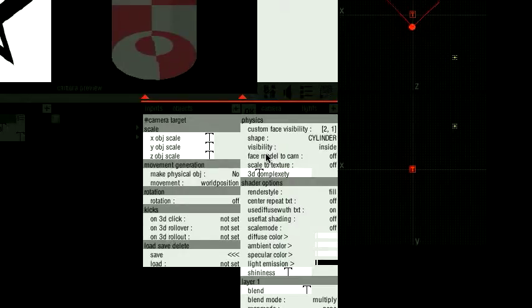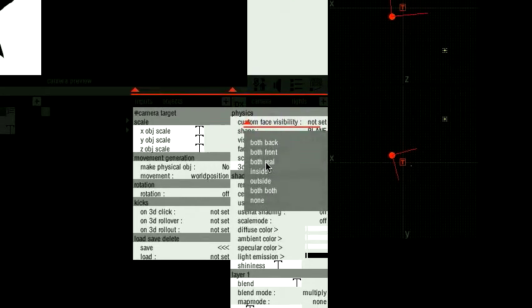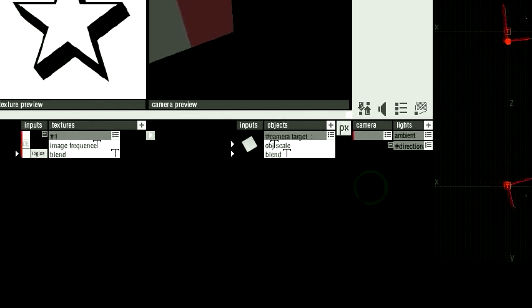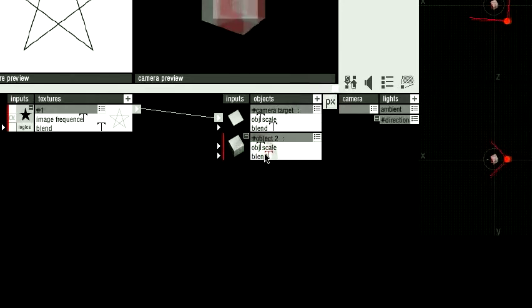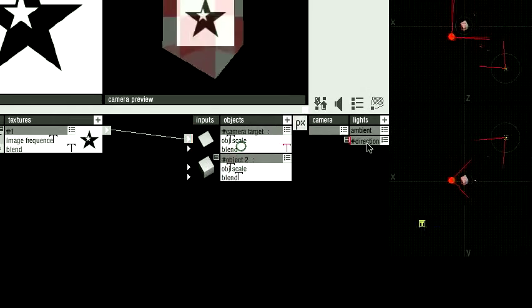Here you can set the shape from simple shapes, cube, ball, plane, or cylinder. Face model to cam is the model always looks into the camera. For example, it's good with the plane, not inside, but both. So no matter where you spin, it will look at you.